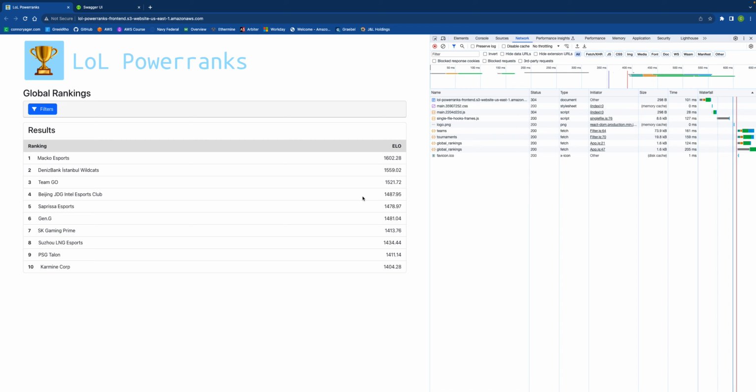What you see here is the global rankings showing the top 10 teams based on my ranking scheme. The methodology that I used is a simple ELO scheme, where teams are awarded points for winning games proportionally to the expectation that they would win that game.